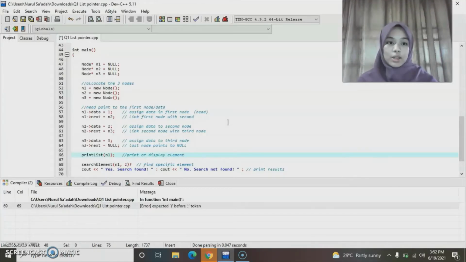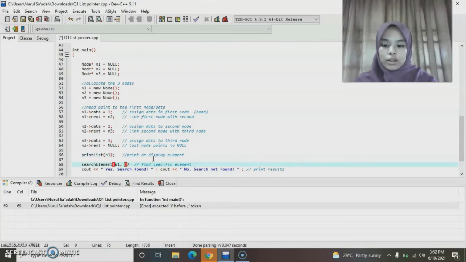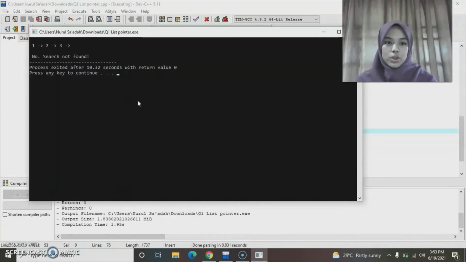Let's try another example. Let's say we want to search 4 in the linked list. So 4. The result is no, search not found, meaning that 4 is not included in this linked list.